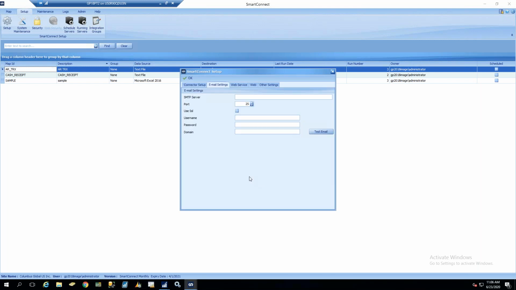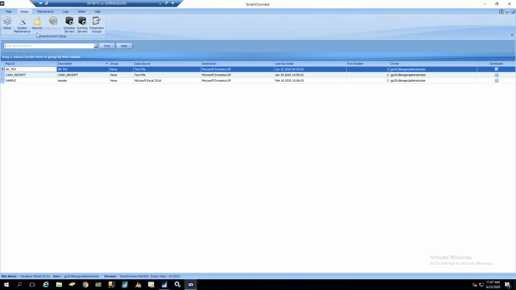You can also set up emailing inside of SmartConnect. And it is also a great tool when you're running scheduled maps. So if you're not watching them and they error out, but you don't know it, if this is set up, we can put a little task on the map that will send you an email and give you a list of all of the records that did not make it in. That is your setup. I'm going to go to security.